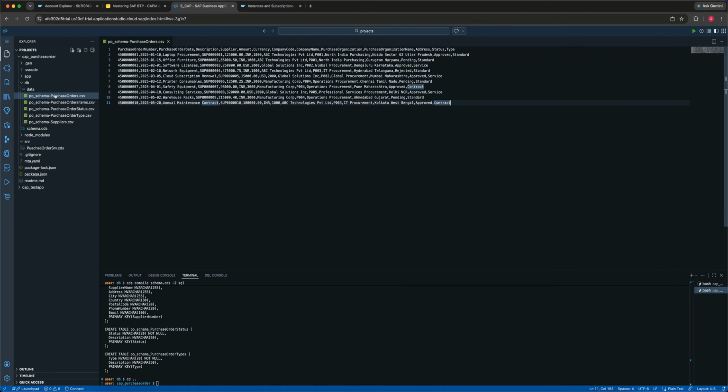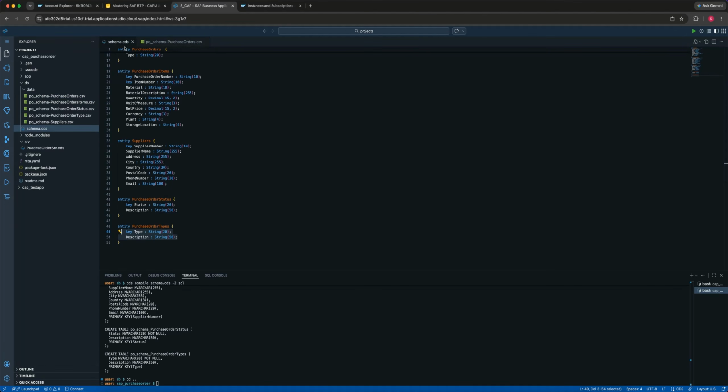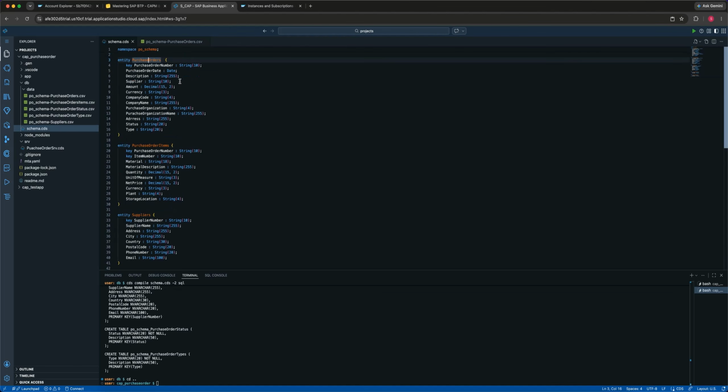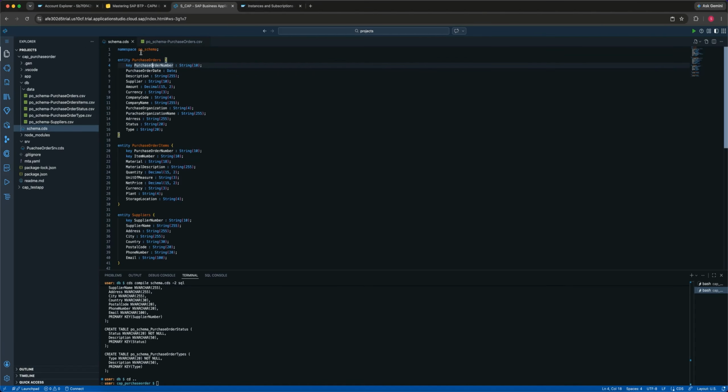So let me open schema.cds side by side and we will compare the fields. Here you see that we have purchase order. Here we have purchase order number, order date, description. All these properties, in the same sequence, we create a CSV file. So the nomenclature of this CSV file is, you have to give this namespace and then hyphen and the name of your entity and then .csv, and you have to follow this sequence.